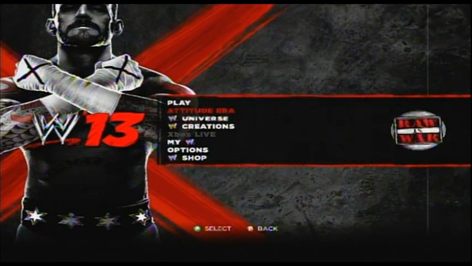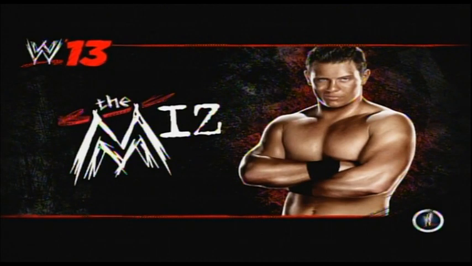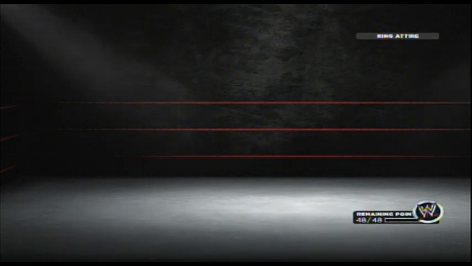Alright, so there we have it. The clown face trunk design. And now we're ready to create a farm fresh just for you CAW. Alright, so let's go to create. Alright, and we're going to make a superstar, not a diva.